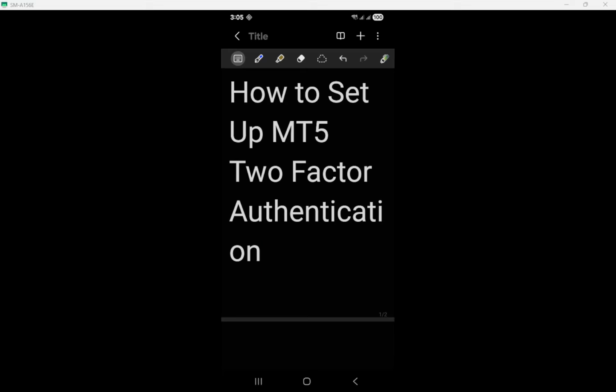In today's video, I'm going to teach you how to set up MT5 two-factor authentication. First, a quick heads up so nothing feels confusing. MetaTrader 5 doesn't offer a single turn-on 2FA switch inside the mobile app. Instead, MT5 uses a time-based one-time password system, also called OTP.